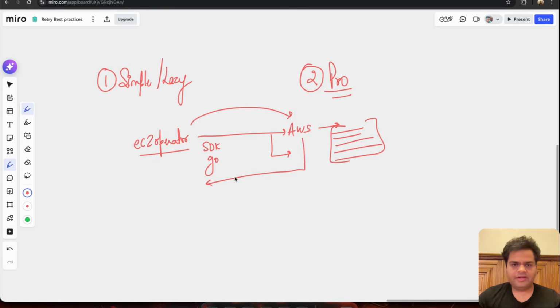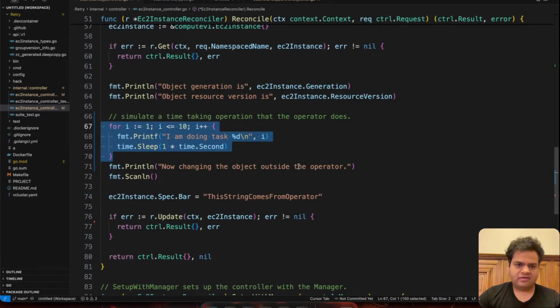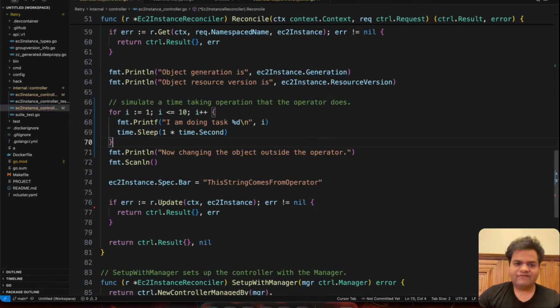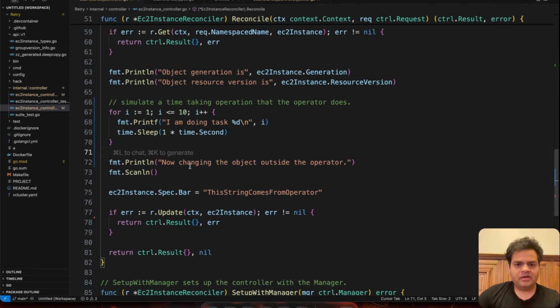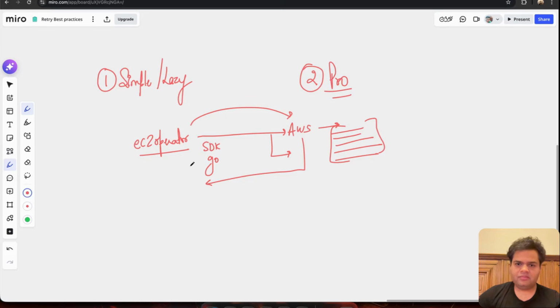This is something we already talked about in the course for building operators from scratch. But I'm not doing all of this. In here, I'm just counting from 1 to 10, and I'm printing. I'm doing a task and the number of the task, and I'm sleeping. Now, this is where the fun part begins. See, while you are working in your operator, while the reconcile function is running, see what happens.